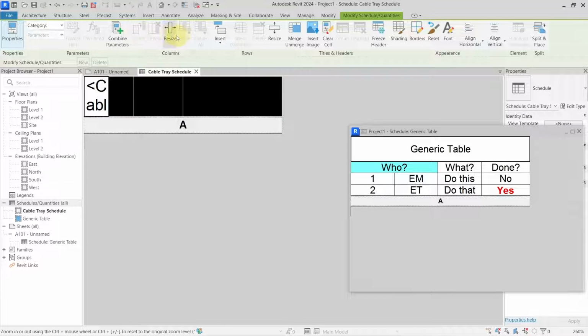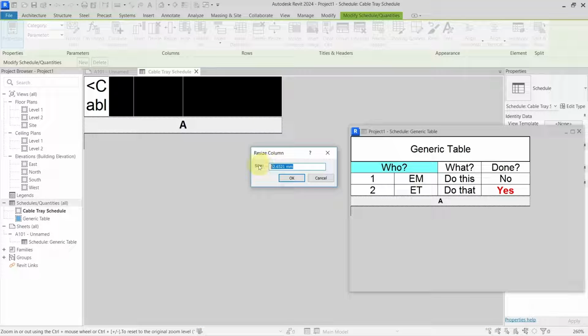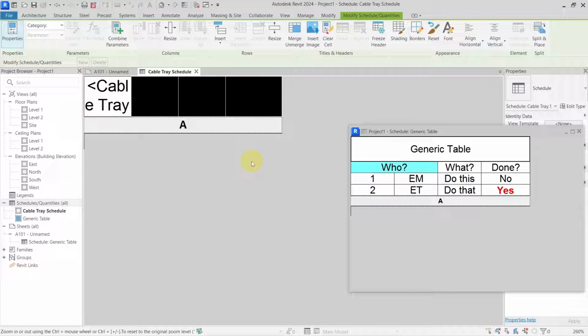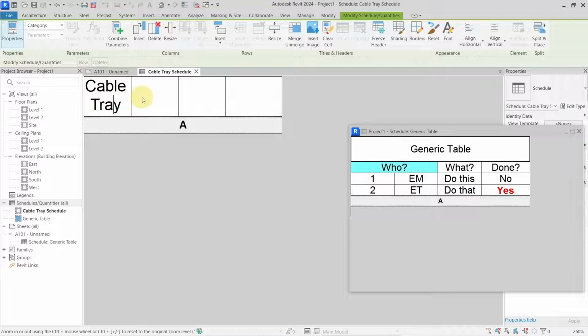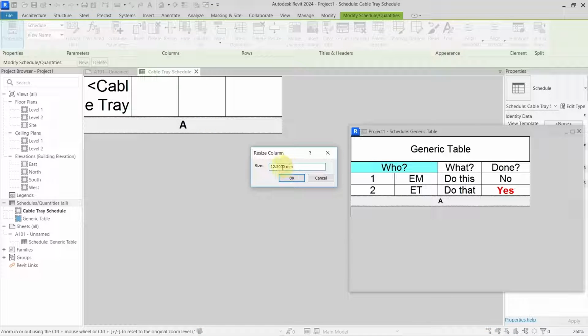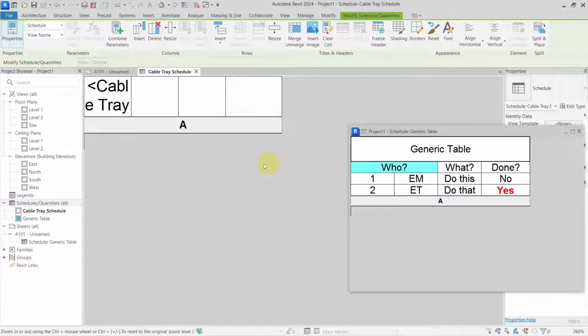Okay, so I will make it smaller, let's say 50. And now we can see they are equally distributed and each has 12.5. So I was able to add columns. Now I will add my rows.